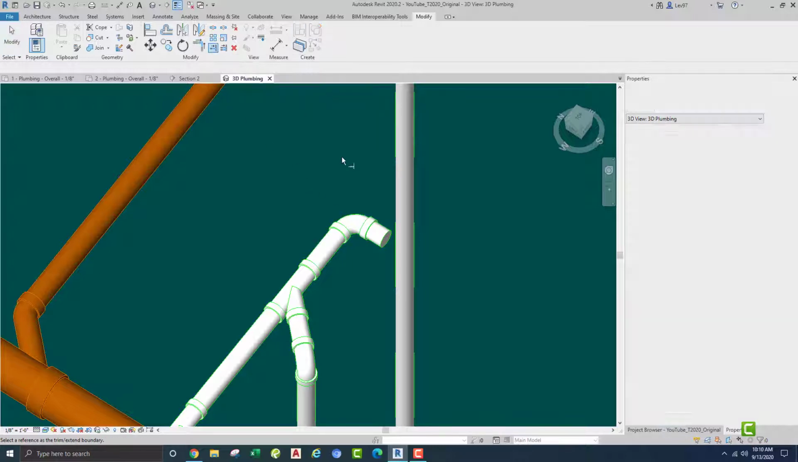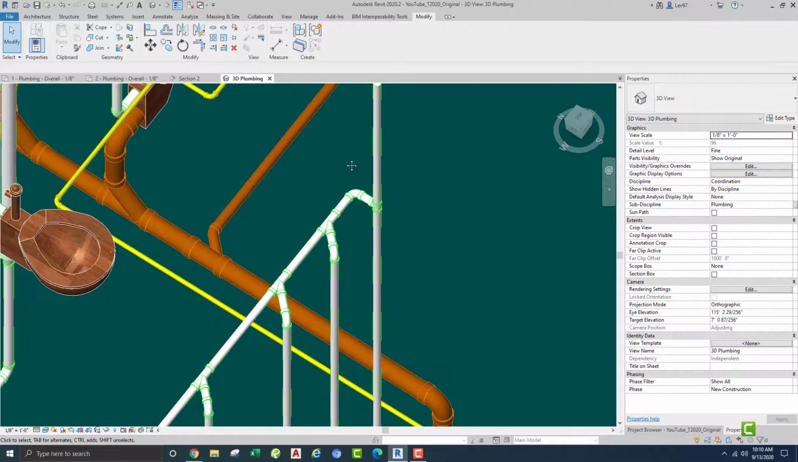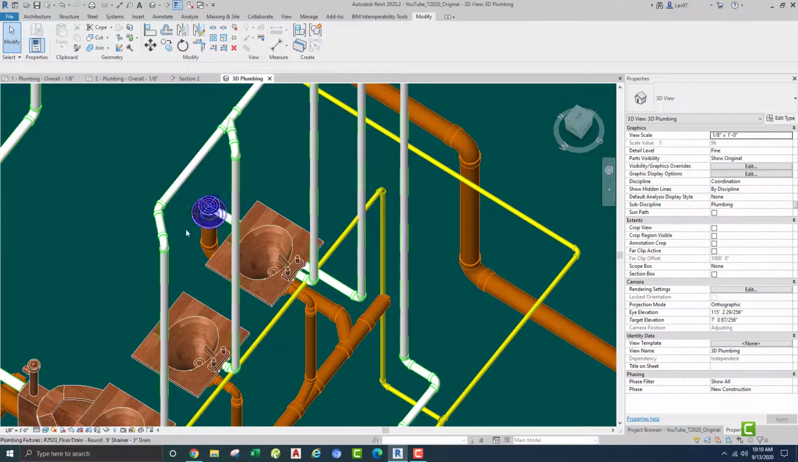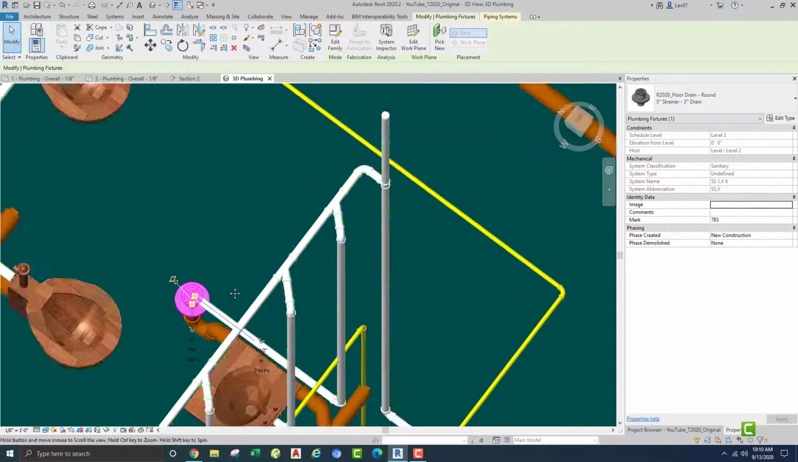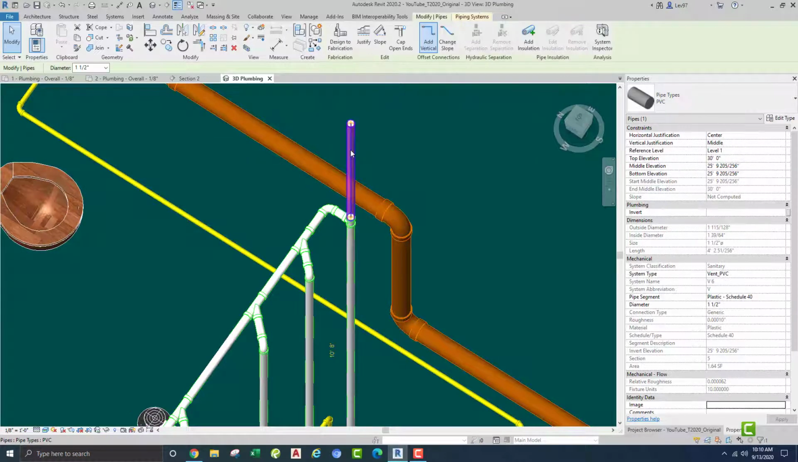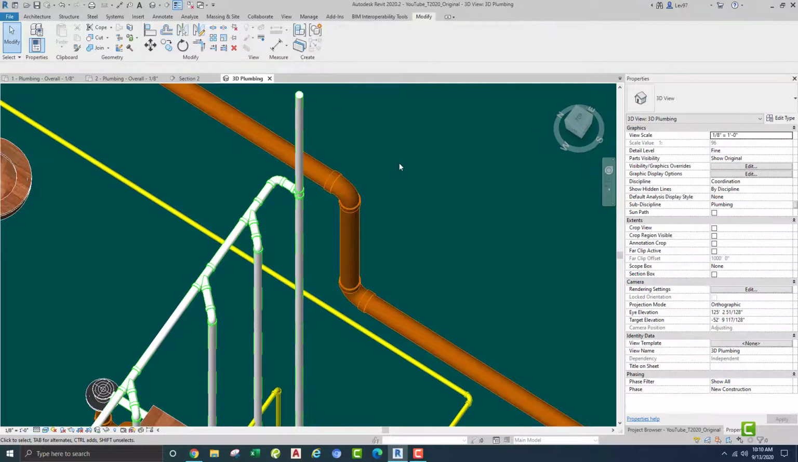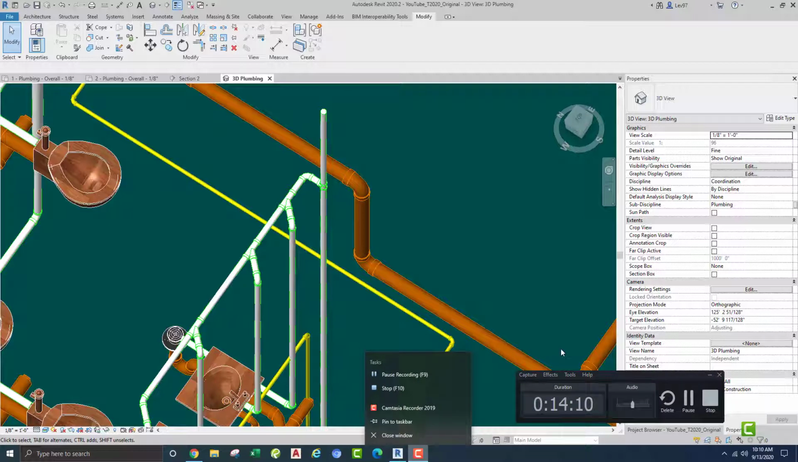So let's extend one pipe to the other. Okay, and that looks good. That looks good, coming off my floor drain. Okay, and last but not least, let's make sure that we are counting fixtures. Yeah, okay, that's good. Let's just leave it at that. Let's leave it at 14.